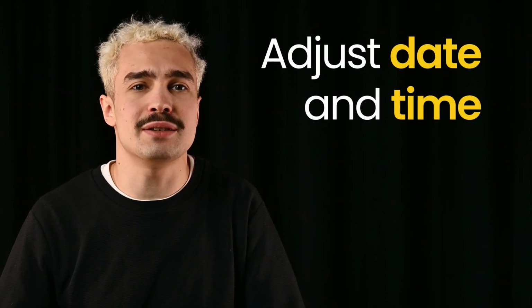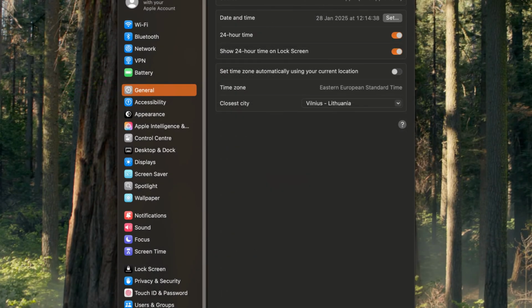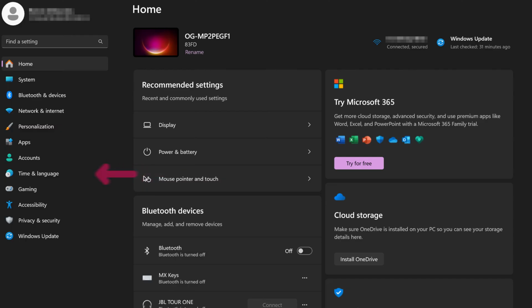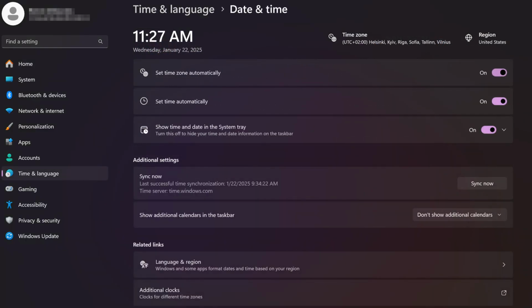First, make sure your device's local time zone and date match your browser's. If you're using a Mac device, head to System Settings and choose General and Date and Time. Then, enable Set Date and Time automatically. If you're a Windows user, open Settings and choose Time and Language. Then, click Date and Time. Ensure Set Time Automatically and Set Time Zone Automatically are enabled.